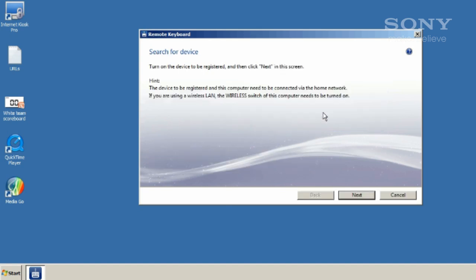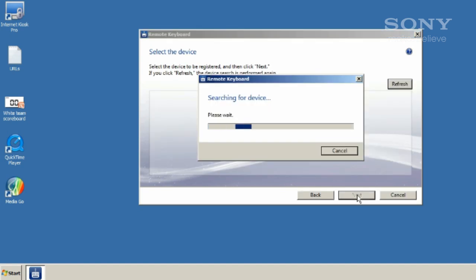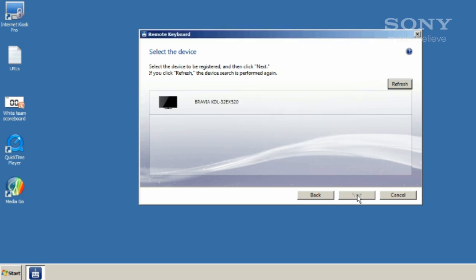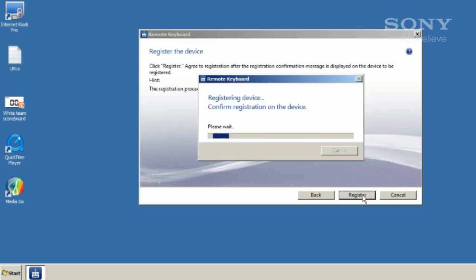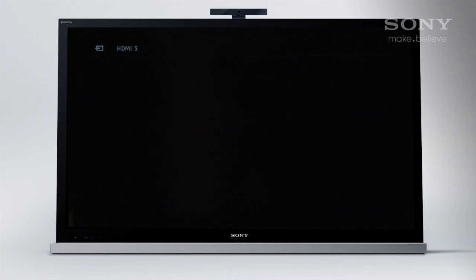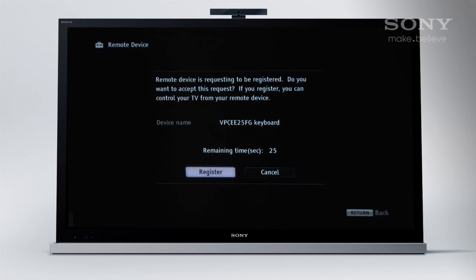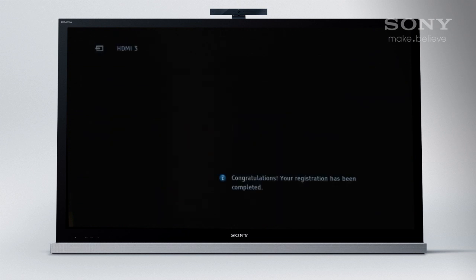Turn on your TV, then click the Next button. It'll search for the compatible Sony TVs on the network and show a list. Select your TV from the list and click Next. Click the Register button. A message appears on the screen of the TV. Click the Register button on the TV's screen by using your remote control, and your device is now registered.